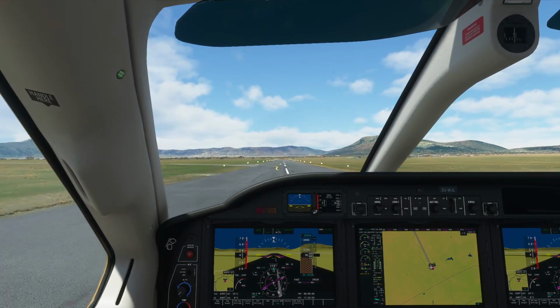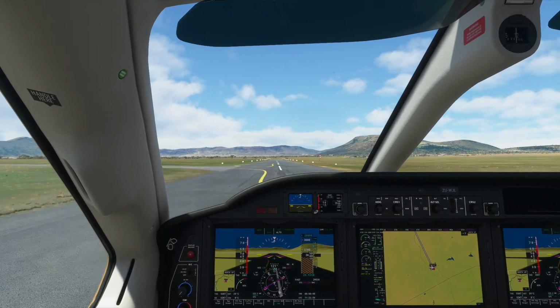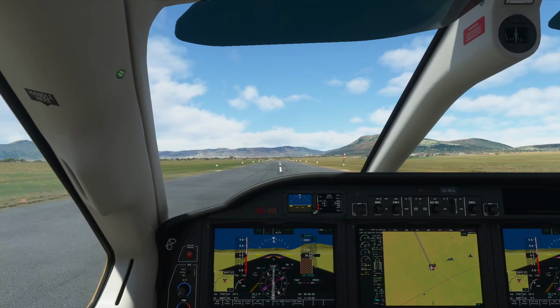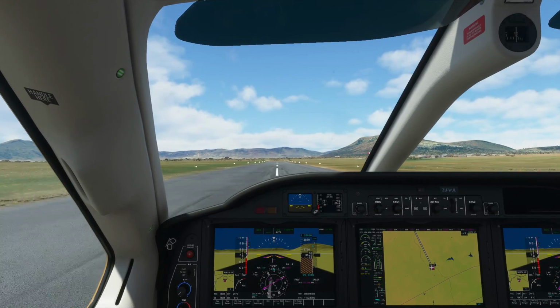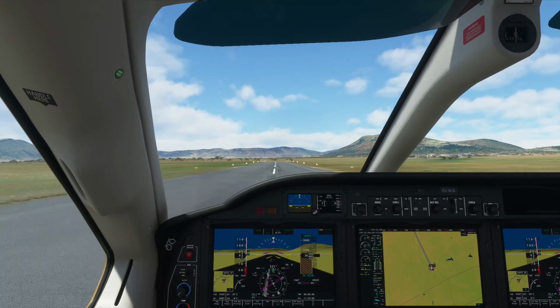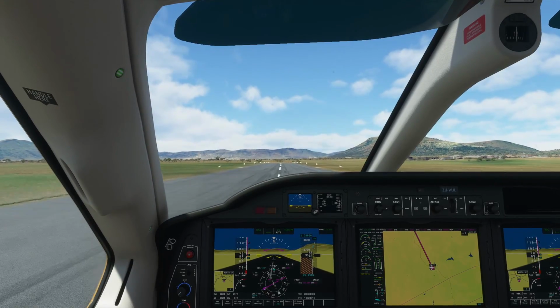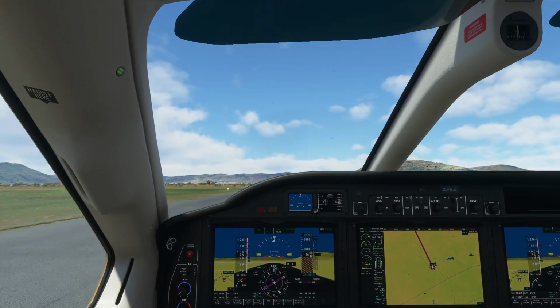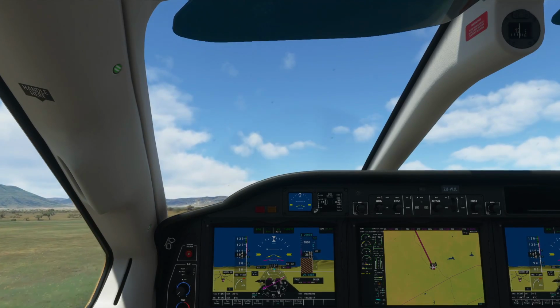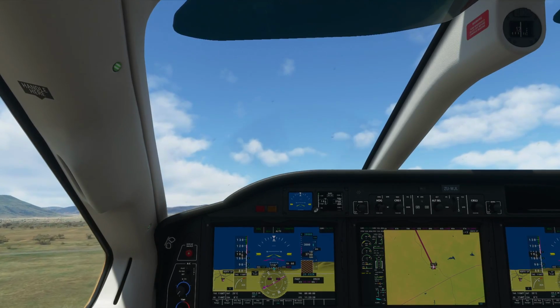Airspeed is alive. Looking for 90 knots. Just holding center line here. 70. There's 80. And there's 90 knots. Rotate. Alright, we have a positive rate. Let's just dab the brakes a little bit there.